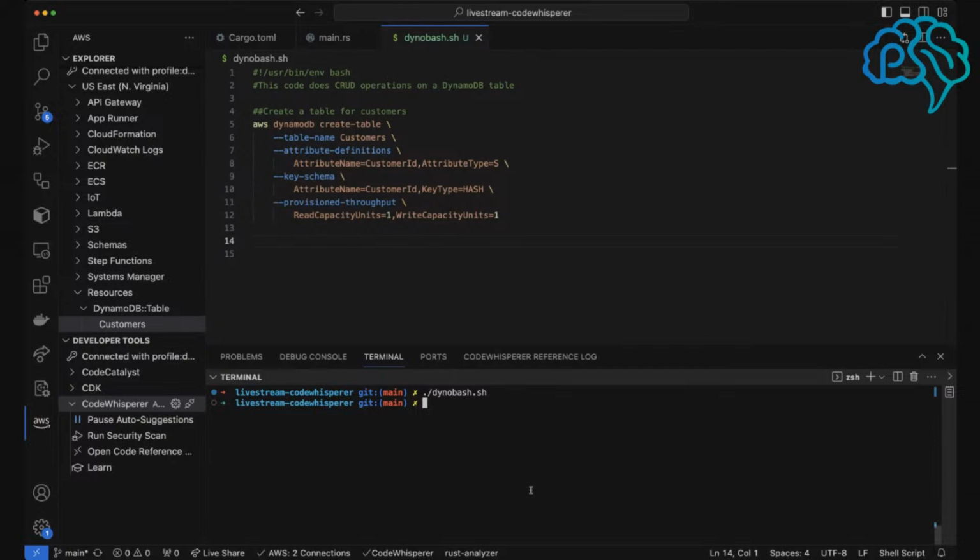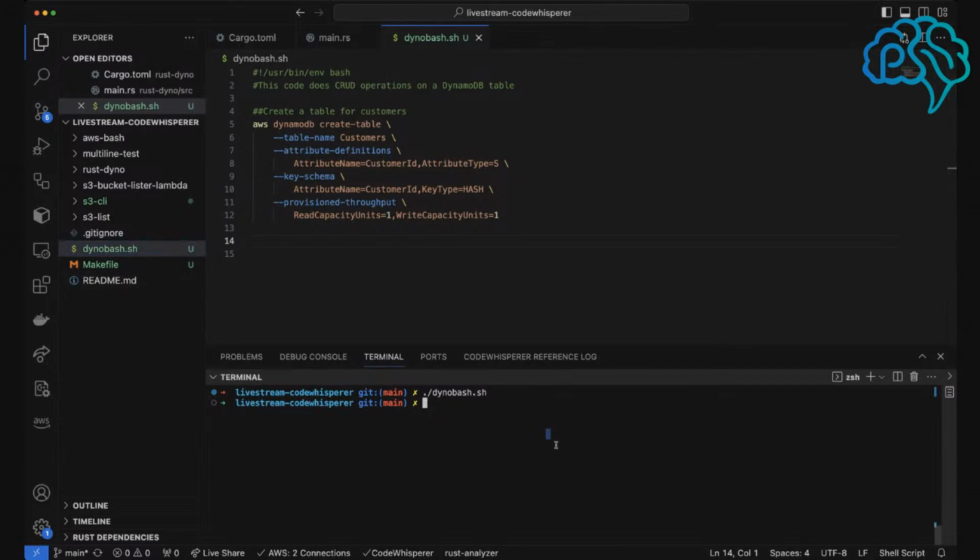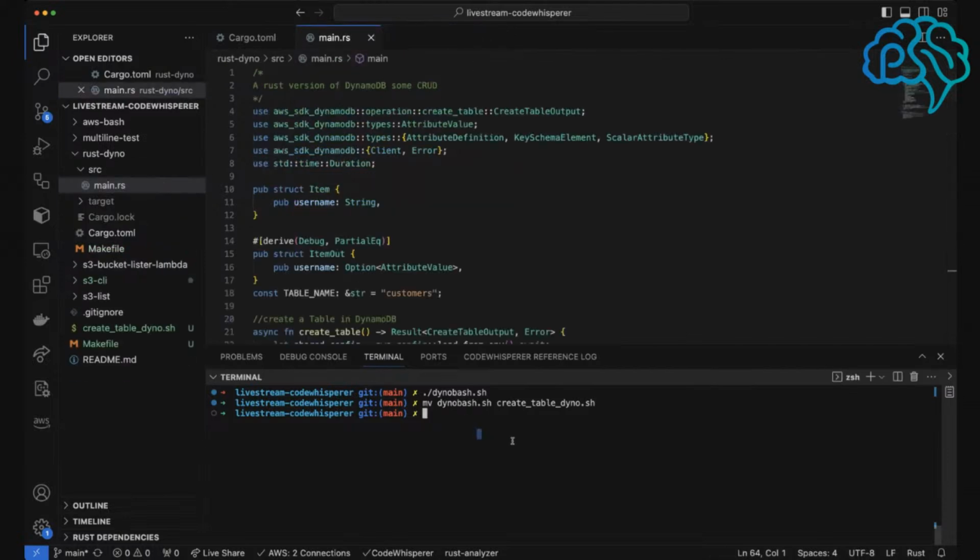I'm going to make these actually separate functions or separate bash scripts. So we're going to move the Dino bash script and call it create table. There we go. That looks better. And then let's make a new one and we'll call this list table. Touch list table.sh.